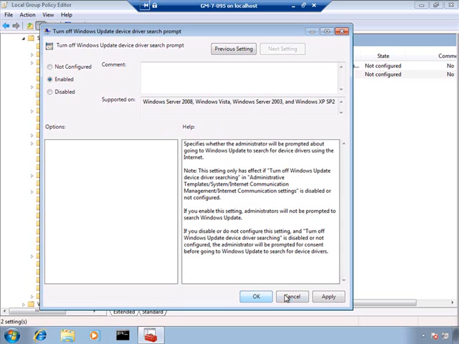Now I'm not going to do that. I'm actually not going to turn it off because I want it to stay on, but I want you to understand where to go to get this. By default, everything is not configured in the group policy editor. So you're going to see this note here that says this setting only has effect if turn off Windows Update device driver searching in administrative templates, system, internet communication management, internet communication settings is disabled or not configured. Well, that item is by default not configured. So if you make this change here, it will take effect.